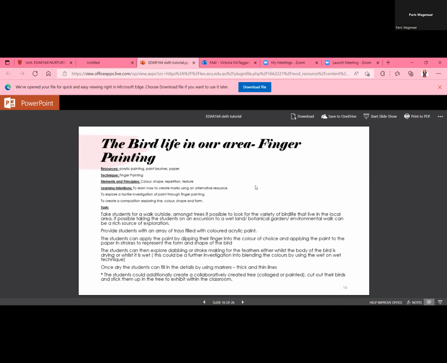Provide students with an array of trays filled with colour acrylic paint. The students can apply the paint by dipping their fingers into the colour of choice and applying the paint to the paper in strokes to represent the form and shape of the bird. For the feathers, they can just use their fingers in a sweeping motion. You might like to scaffold that, or you might want to get them to work that out for themselves.